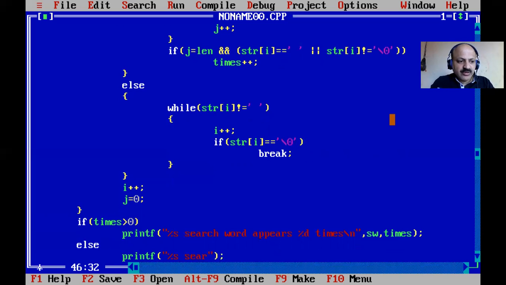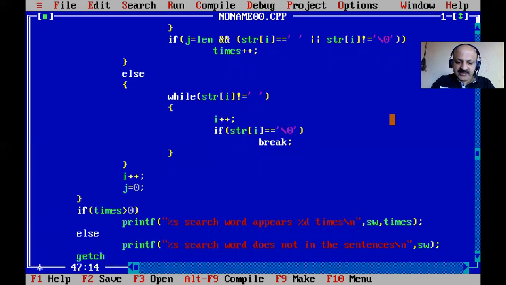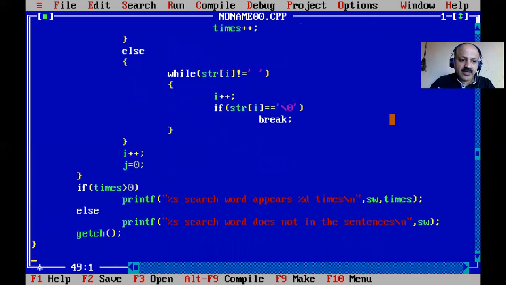So we can say that the search word does not appear in the statement, or we can say the string. Yes, that is no problem. So we can say statements. Yes, and then again slash n, and then we have to print that search word sw. So that word does not appear, and then getch. So that is perfectly our logic.